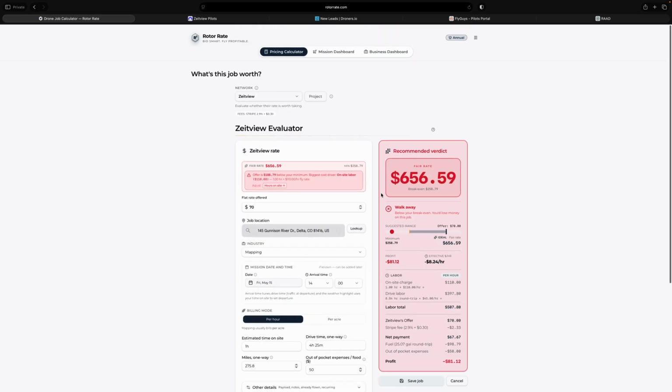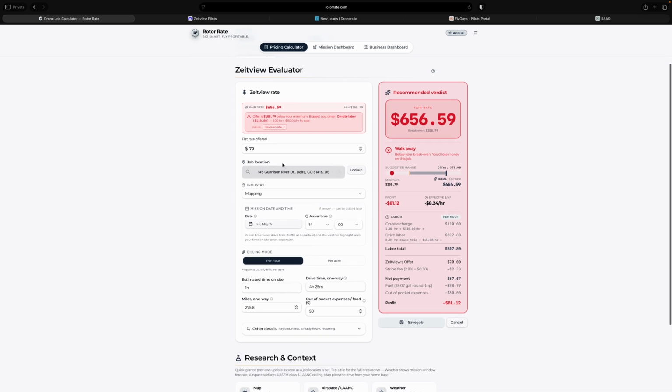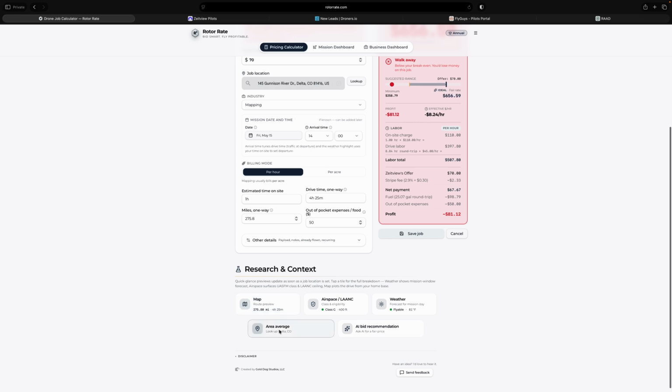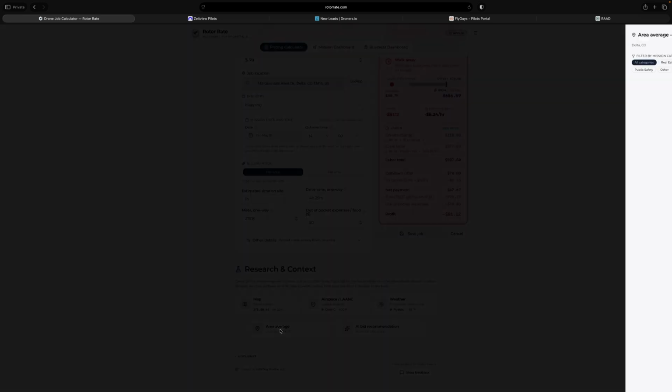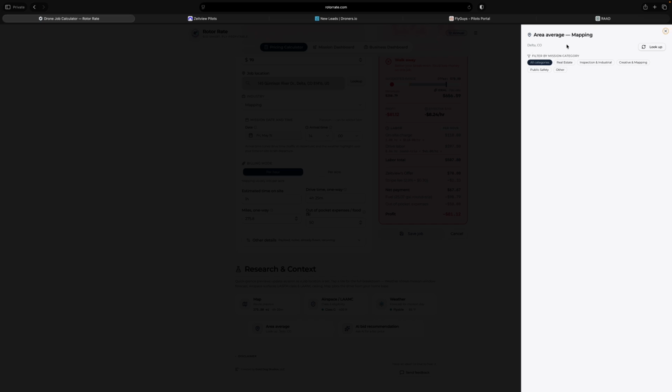Okay, so let's look and see what mapping looks like for Delta, Colorado, and it'll probably pull from somewhere that's a little bit more populated than Delta. I don't think it's going to actually have information for Delta, Colorado, but let's see what it comes up with for mapping. So we're going to look that up, and this is what it looks like.